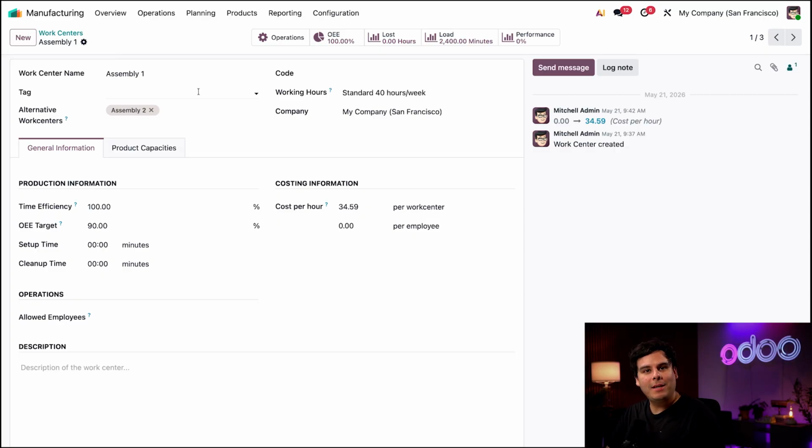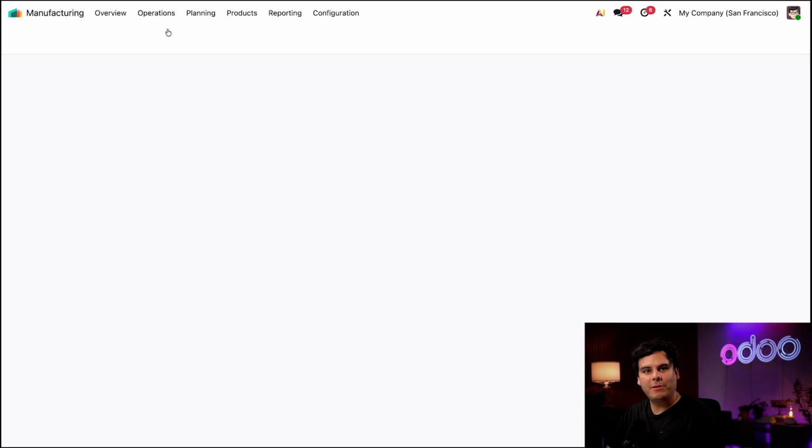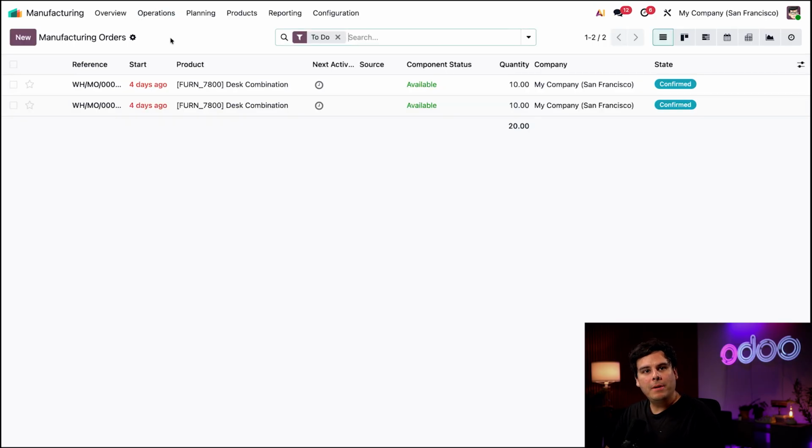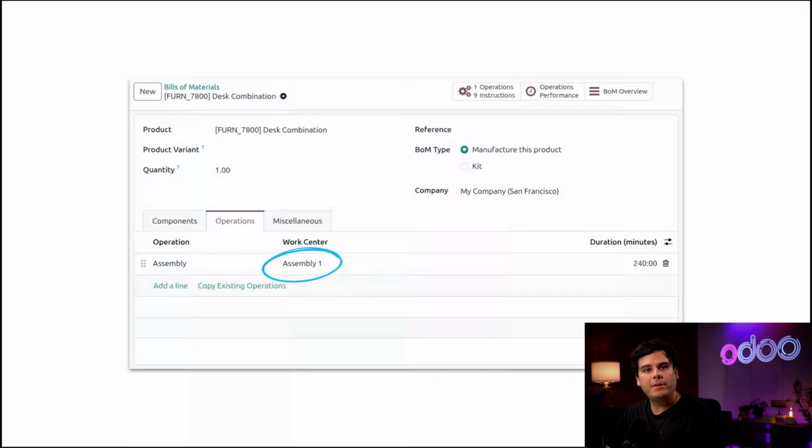Inside of the manufacturing app, let's go over to operations and this time manufacturing orders. So here we are on the manufacturing orders dashboard. As you can see, we have a couple of manufacturing orders for, in this case, 10 desk combination products each. By default, the operations and the bill of materials are handled at Assembly 1, but alternative work centers ensure that Assembly 2 will take over production if the first assembly line happens to be unavailable.